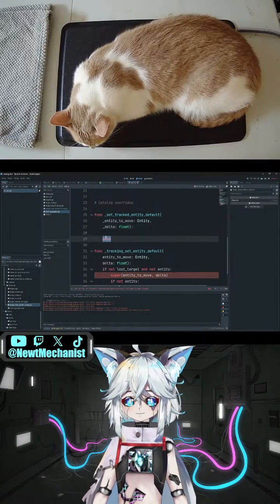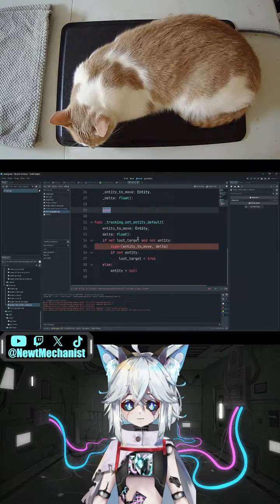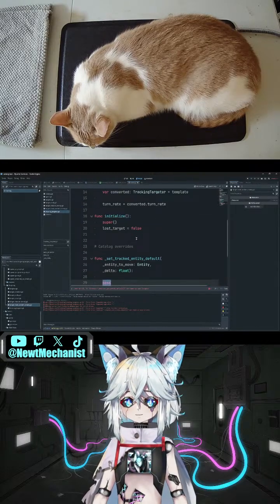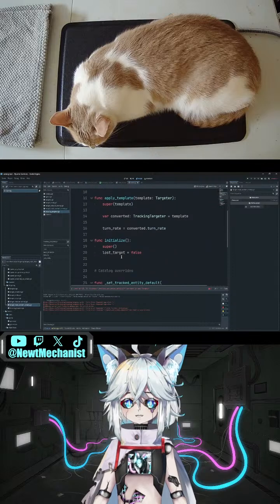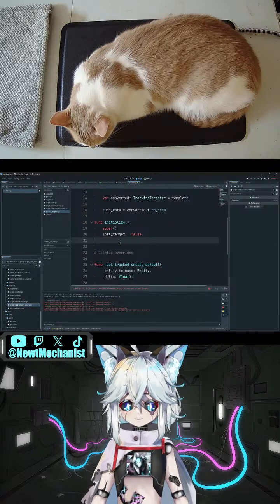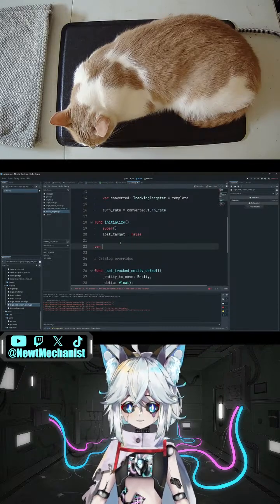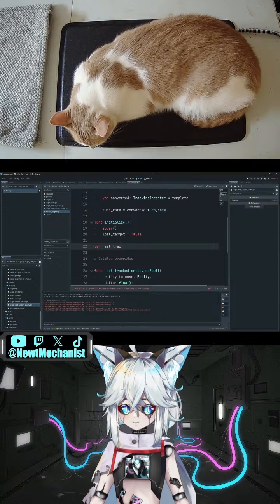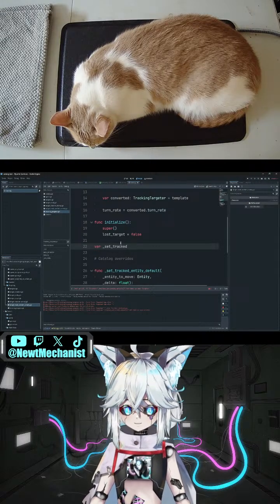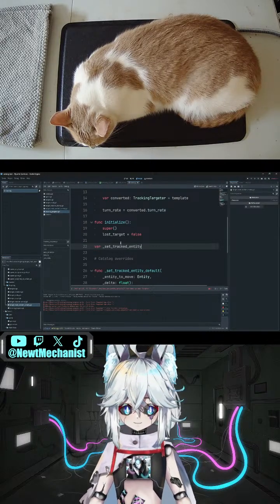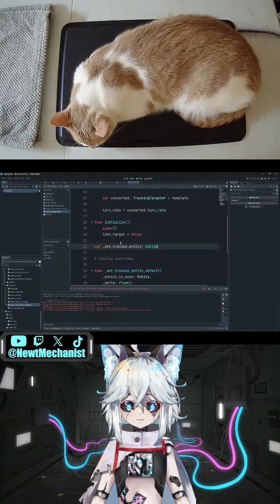So tracked entity default does nothing. We'll need to override that. And then we need a method, which is a variable set tracked entity, which is a callable.